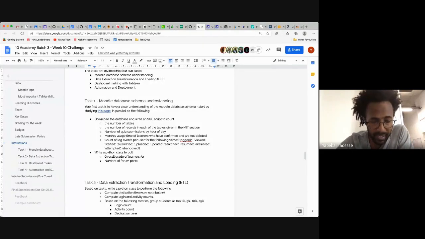A .sql file is basically a script that, when you run it with psql, will generate this data.